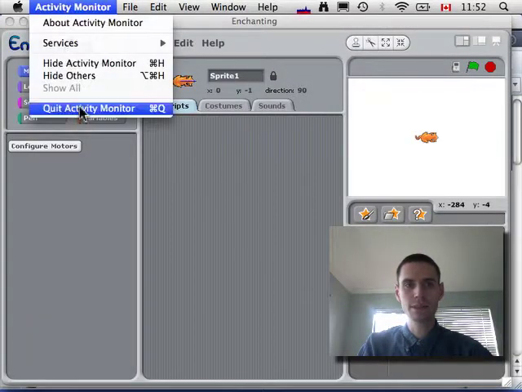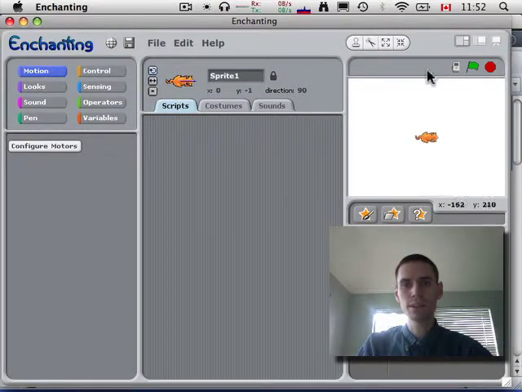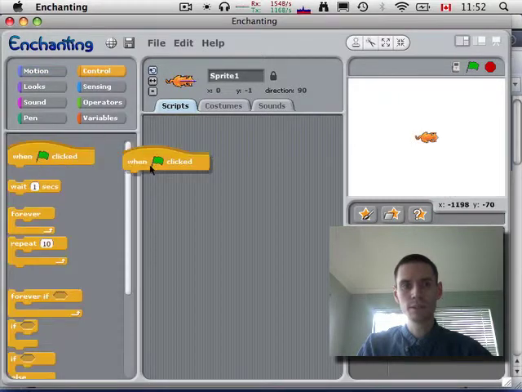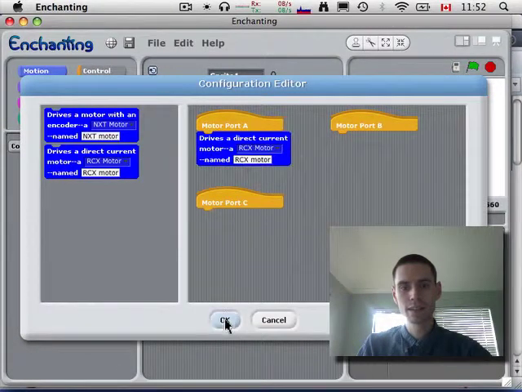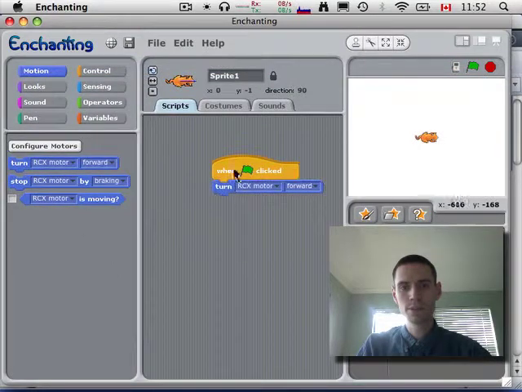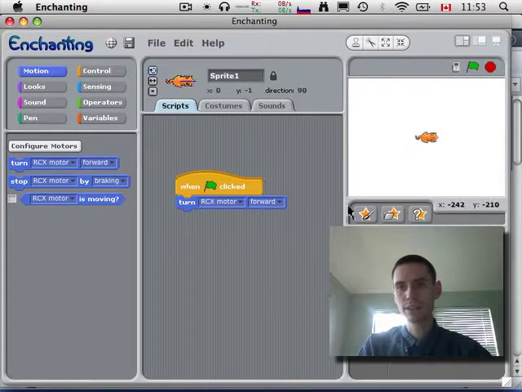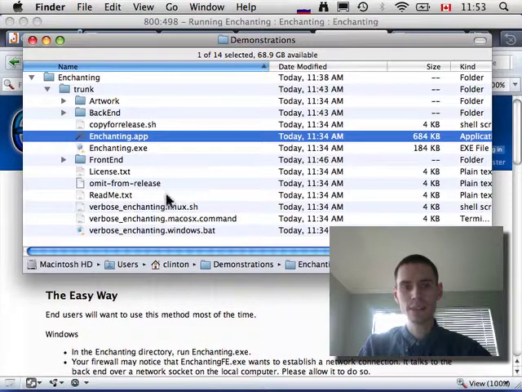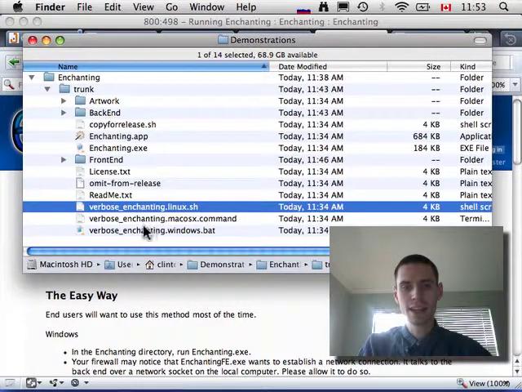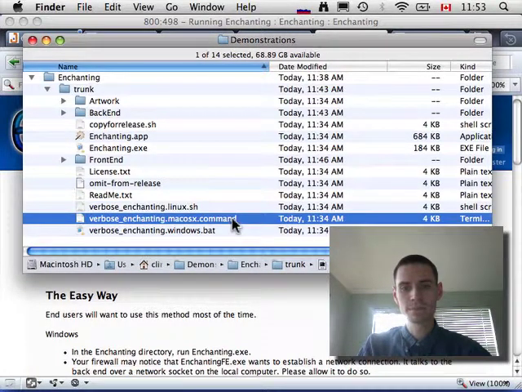In any case, we can quit that. So that works. You can now make your programs and put them up on your robot, and it should work just fine, assuming, of course, that your robot's connected. So that's one way, and we'll quit. The second way is the verbose method, and you can do this on Windows, on the Mac, and on Linux.